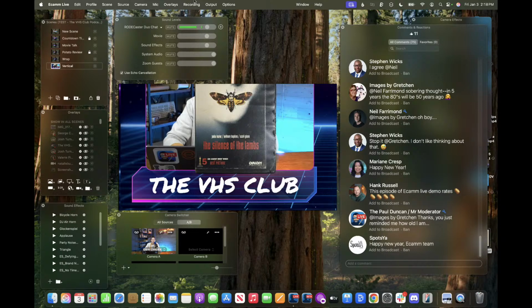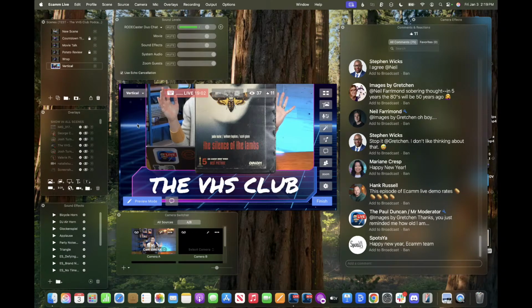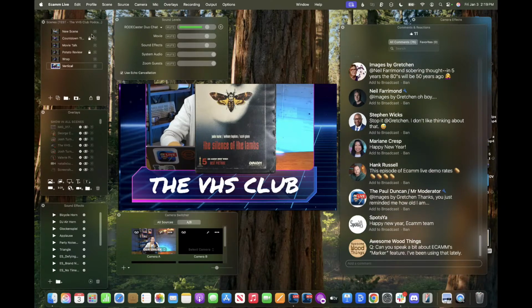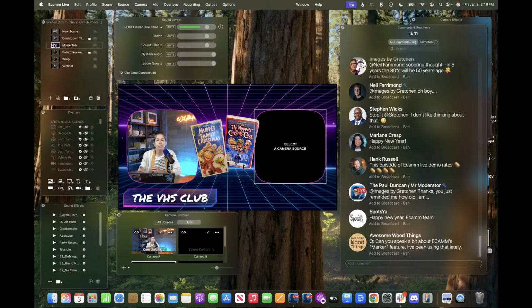I set this up so that all I need to do when I want to record a vertical video at the end of my episode is come up here into options. I unfortunately can't show you all the details, but I wanted you to see this. I click stream shape, and then I switch over to tall. This looks wonky right now, but when I switch over to tall, it looks perfectly ready to go. It is my show structure that looks like this, except it's in vertical format, and I can record a quick vertical video.